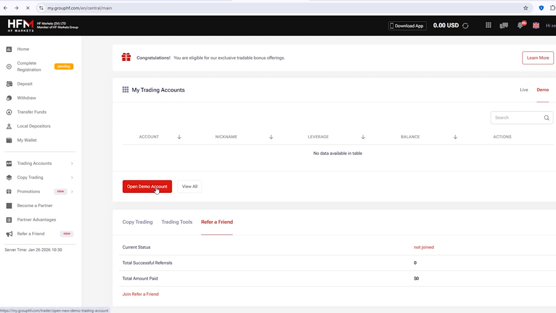Now, if you're wondering how to change the currency of an existing account, it's important to know that HFM does not allow you to change the currency of an account once it has been created. There is no option to edit or switch the currency for an existing account. So, if you want to use a different currency, the only solution is to create a new account with your preferred currency.